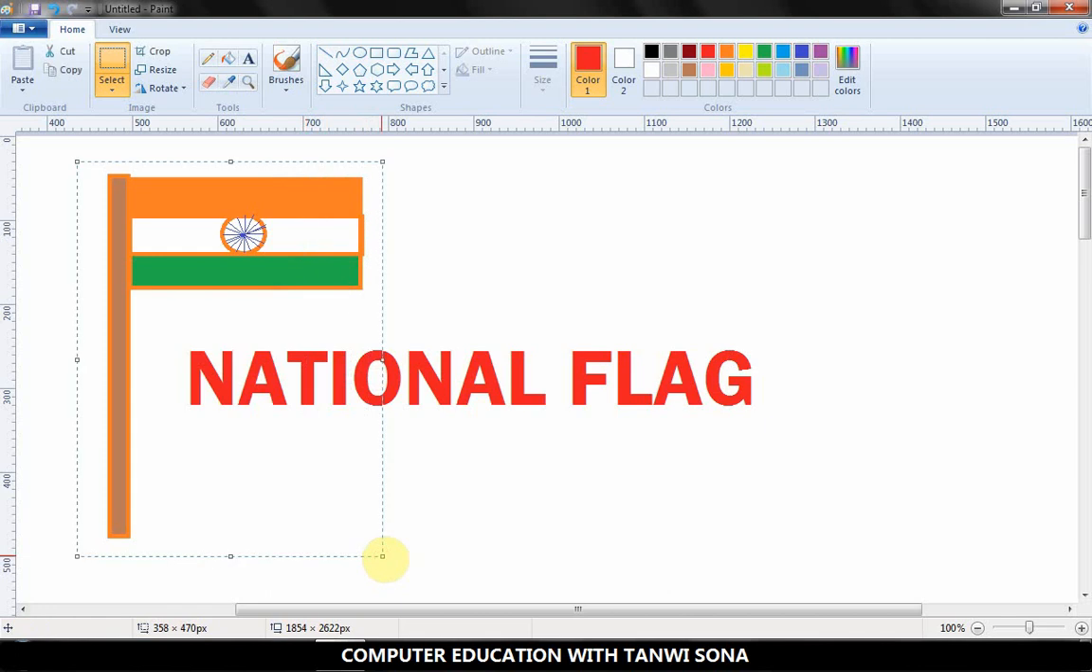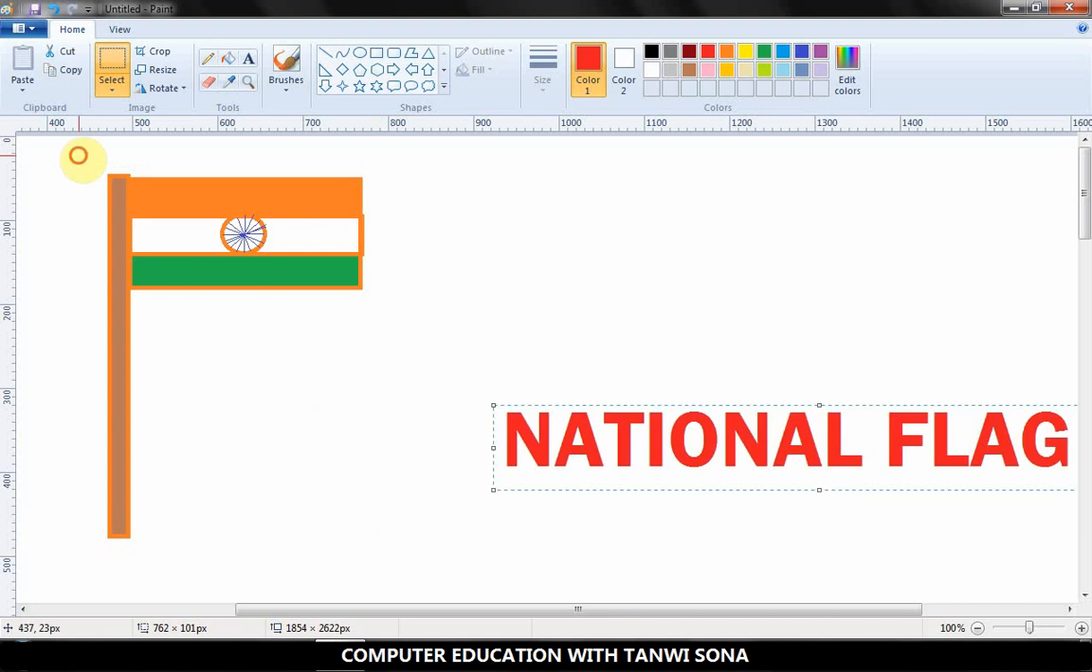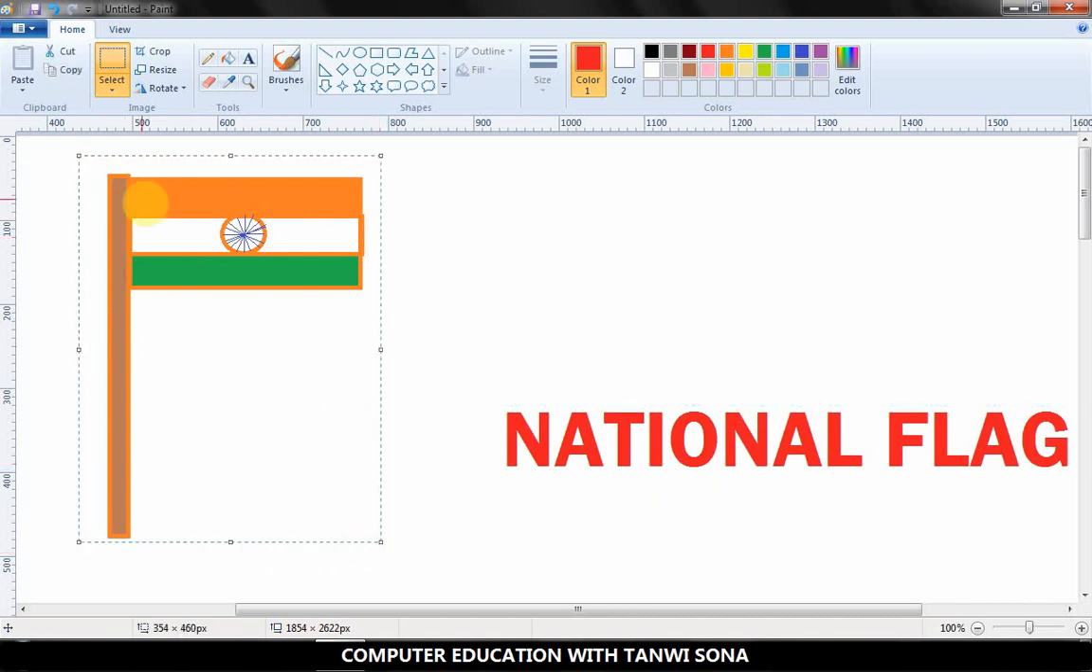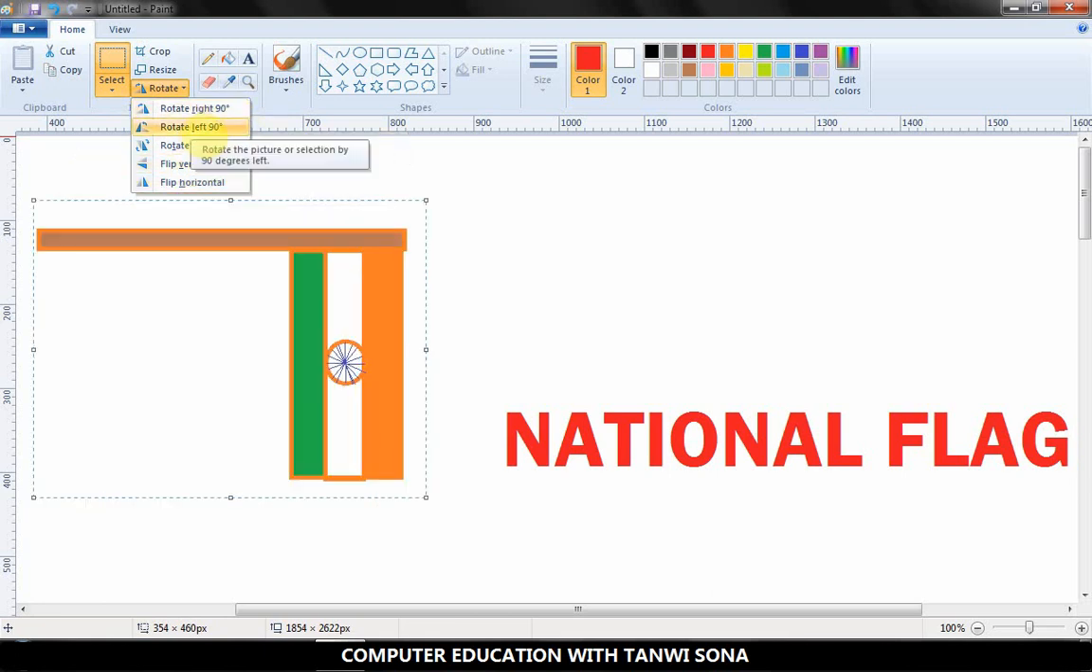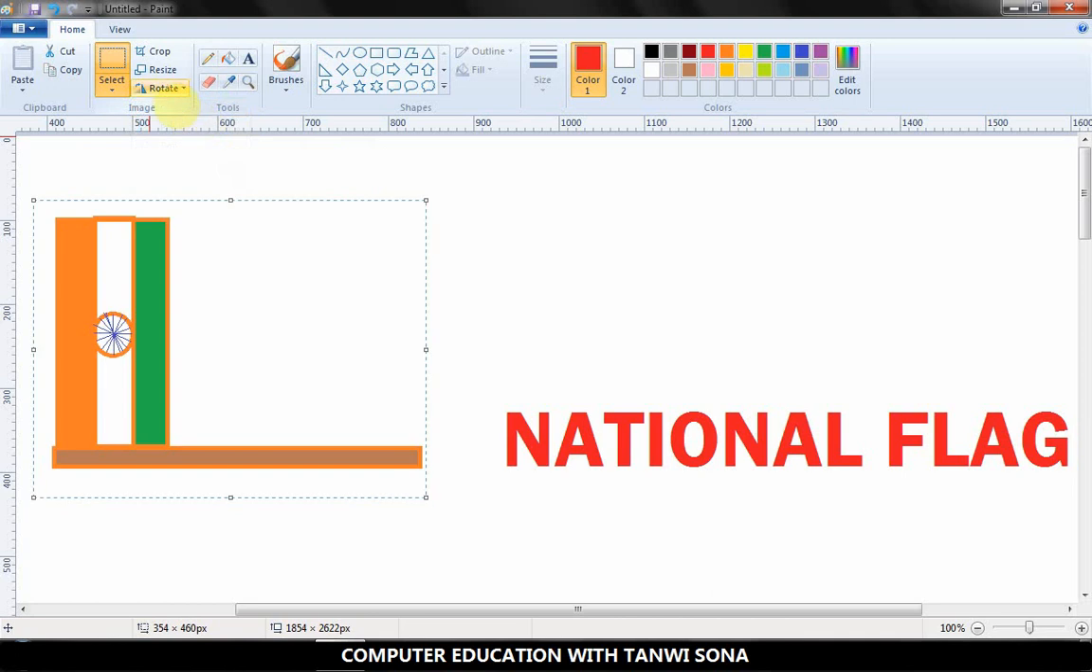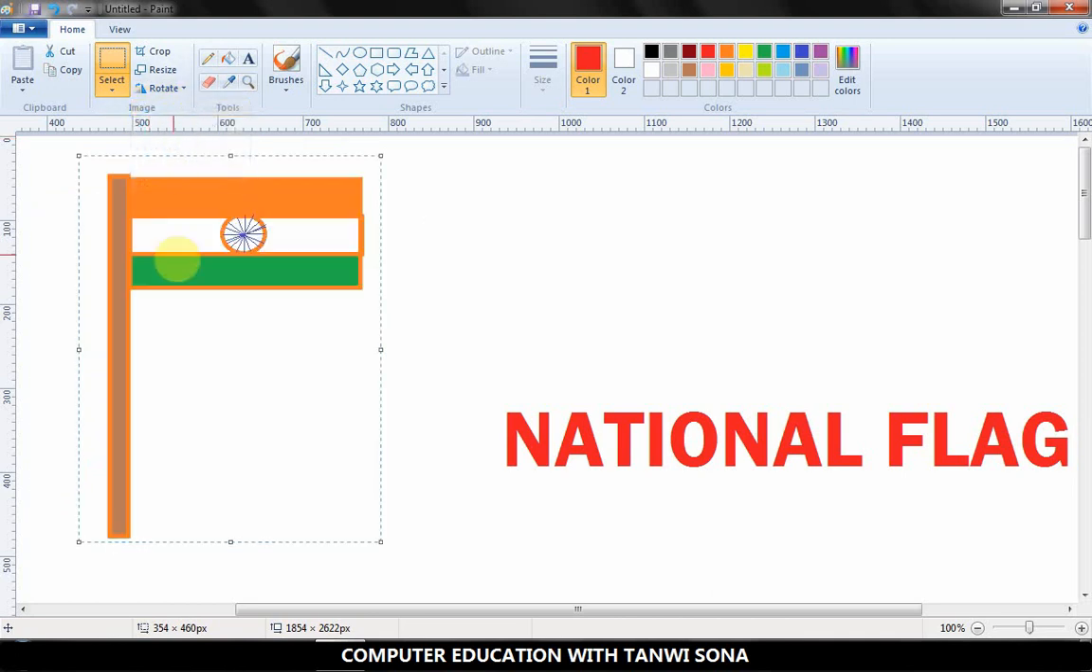Now you can do crop, resize. You can rotate this figure using this selection tool. Now here you can see rotate option is here. Click on this. Here you see a lot of options. Rotate right 90 degrees. If you click on this, then your figure will be rotated right 90 degrees. I want to create a flip image of this. So first I'll copy this image.